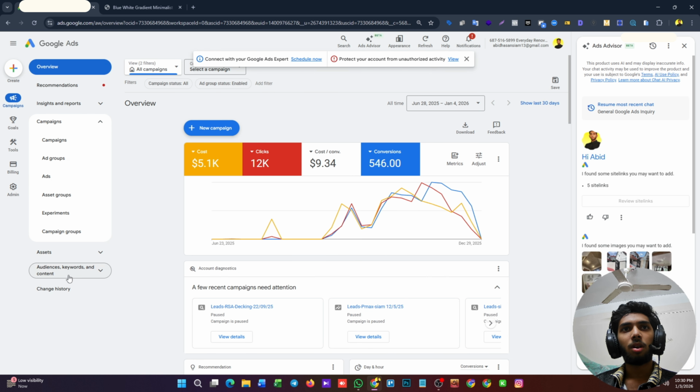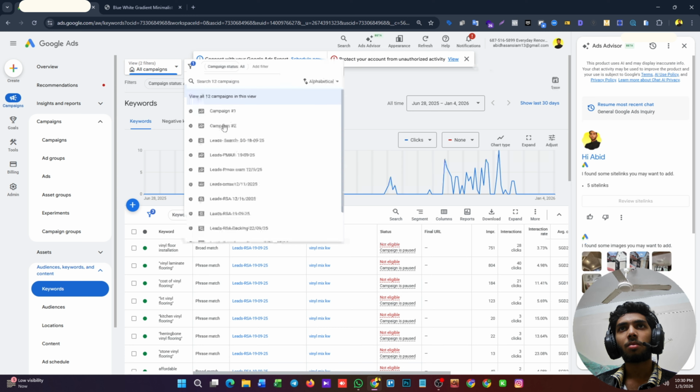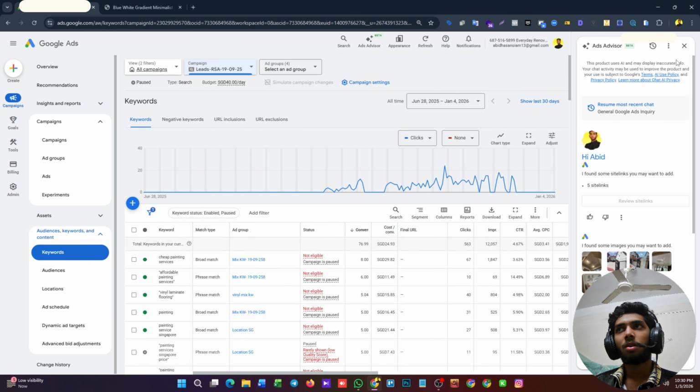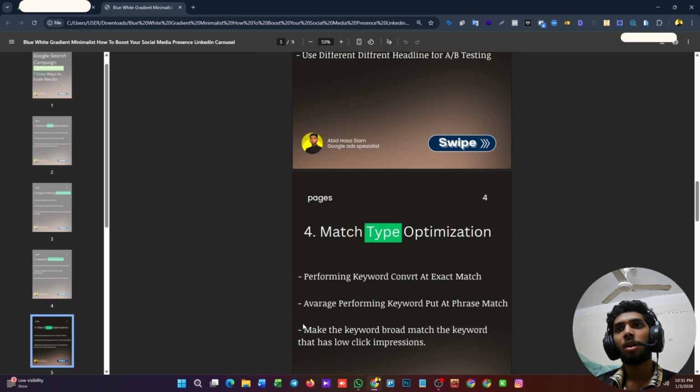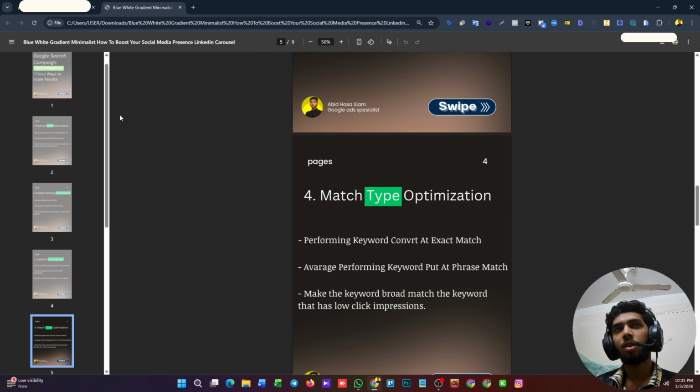Like if I go to the keyword level, this keyword has good performance, this keyword as well has good performance. This keyword is broad match, this keyword phrase match. So if I convert it to exact match, this keyword we get best control, and this keyword gives us the best result. So I just click it to exact match, this keyword converted to exact match.